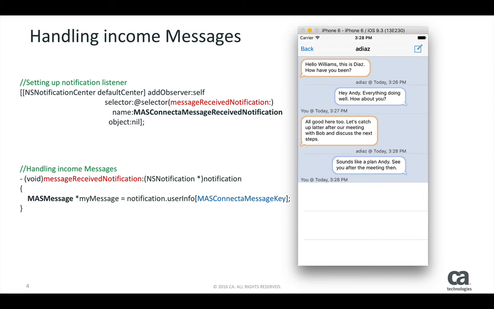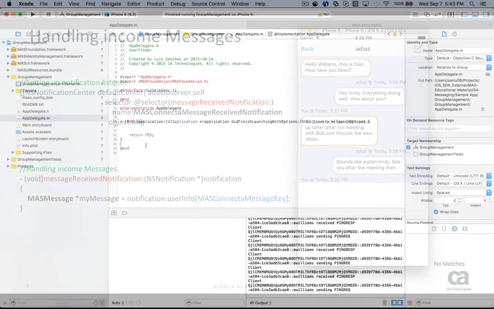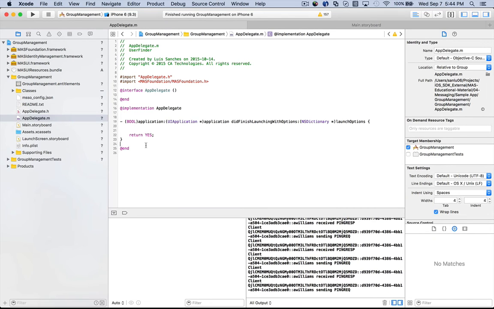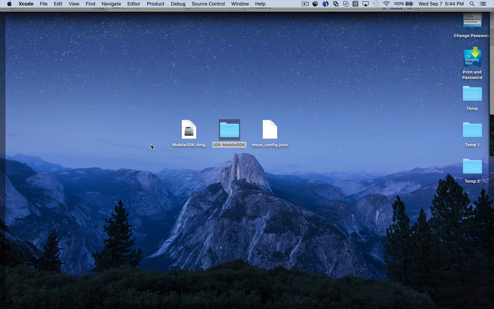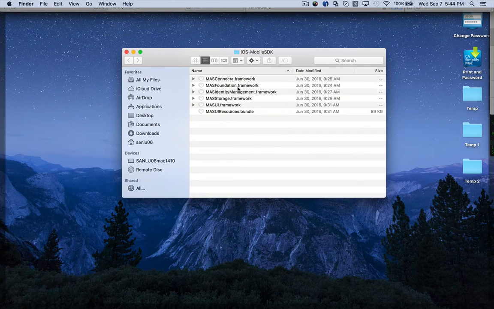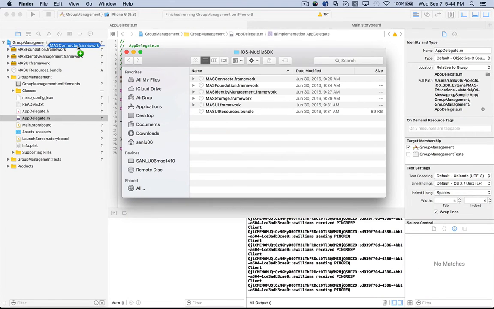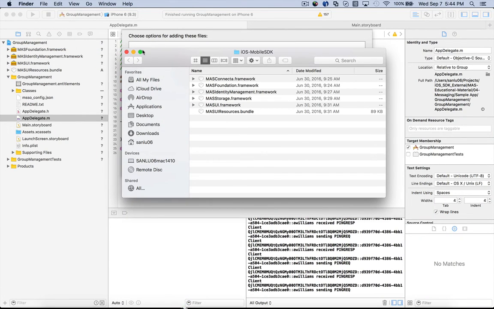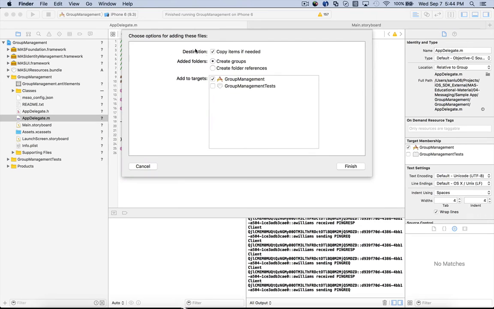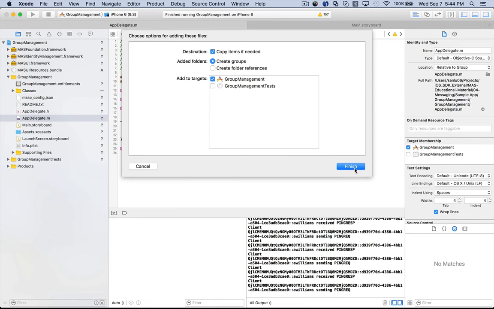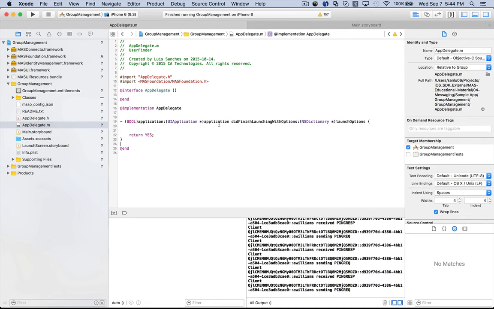So let's open Xcode and see how to implement this application. To add the framework to our project, it's very simple, as you already know. We just need to drag and drop the framework file, Mess Connect in this case, to our project inside Xcode. Copy items if necessary, and that's it.